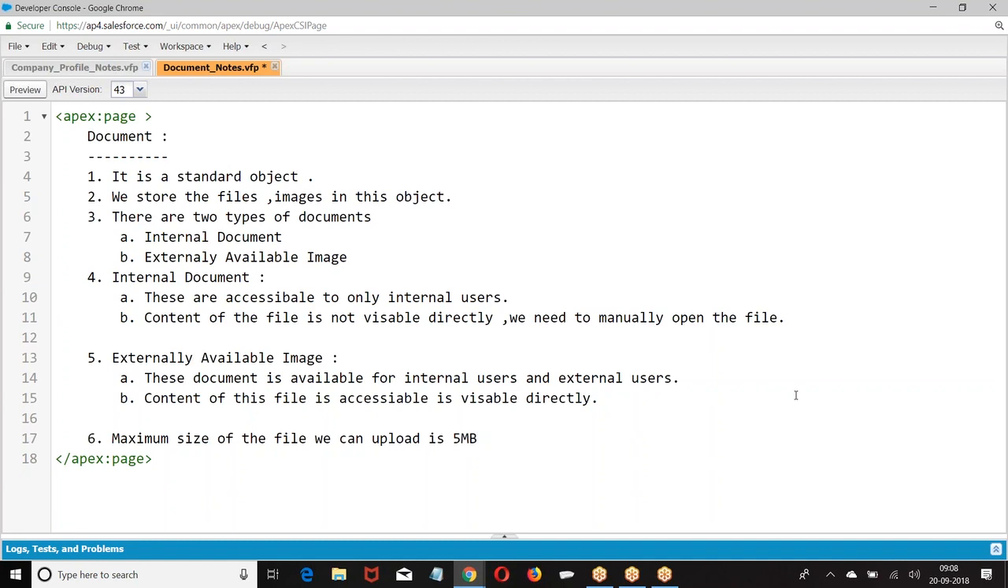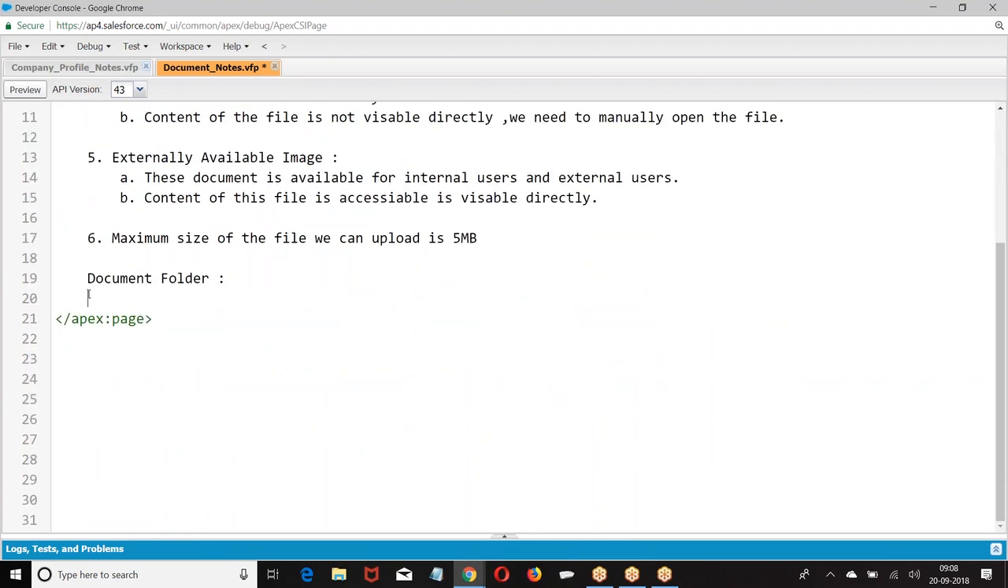Now once I create this file, where is this file stored? Whatever file we are creating, these files are stored in a folder. Any document that you create is internally stored in a folder.